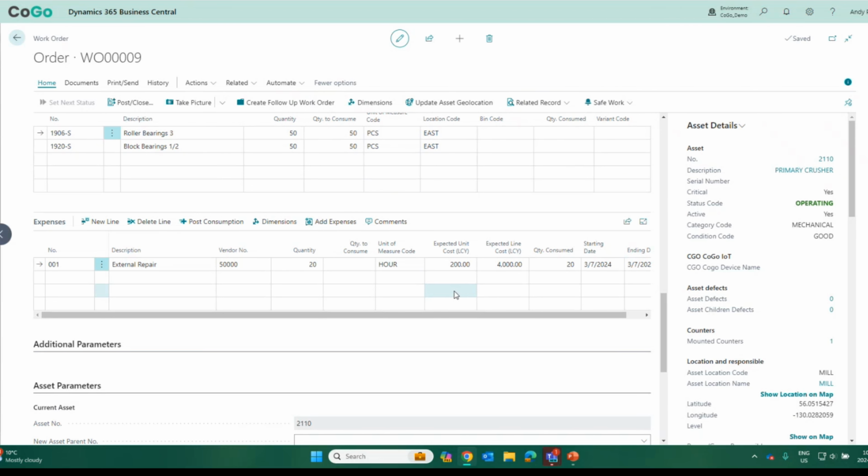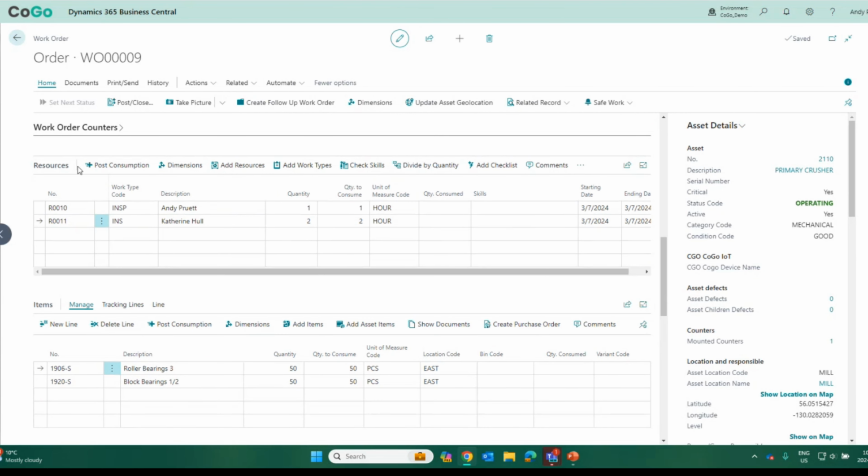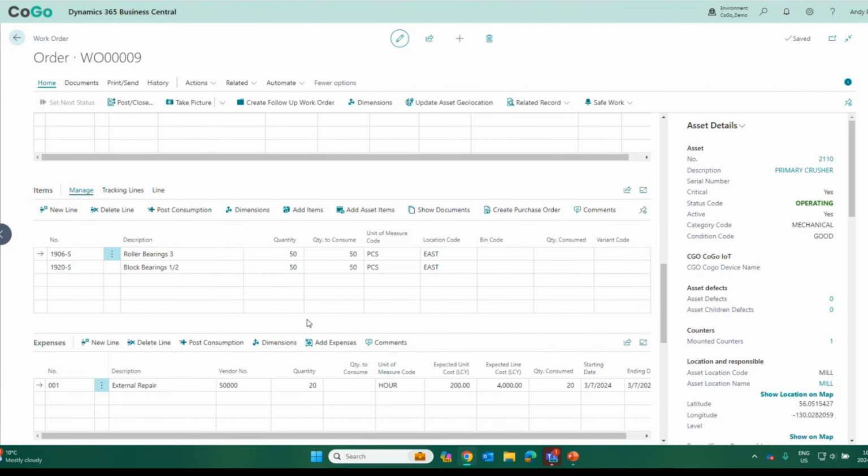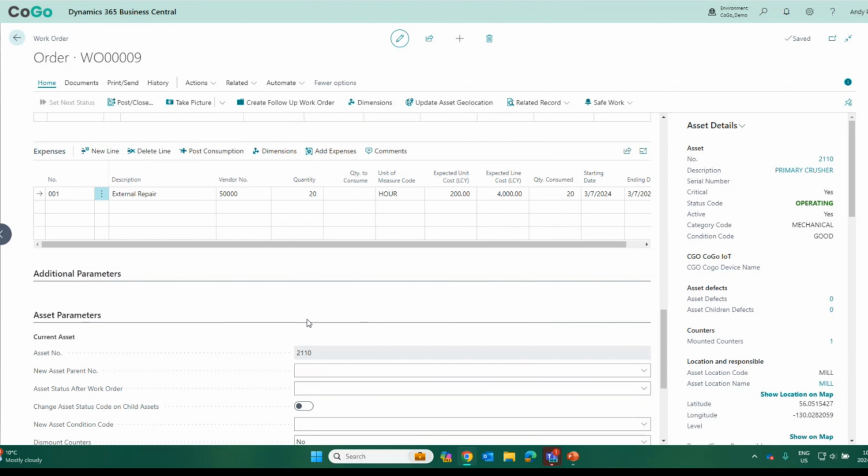Let's say everything is set up to go to a maintenance GL, and at the end of the month, you find that you want to allocate those costs a little bit differently. You can actually do that by adjusting the dimensions on resources, items, or expenses directly on work orders.